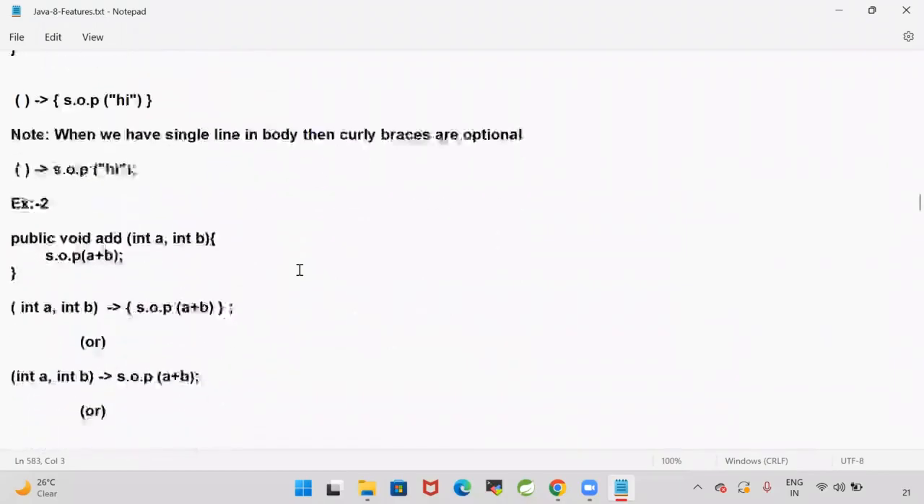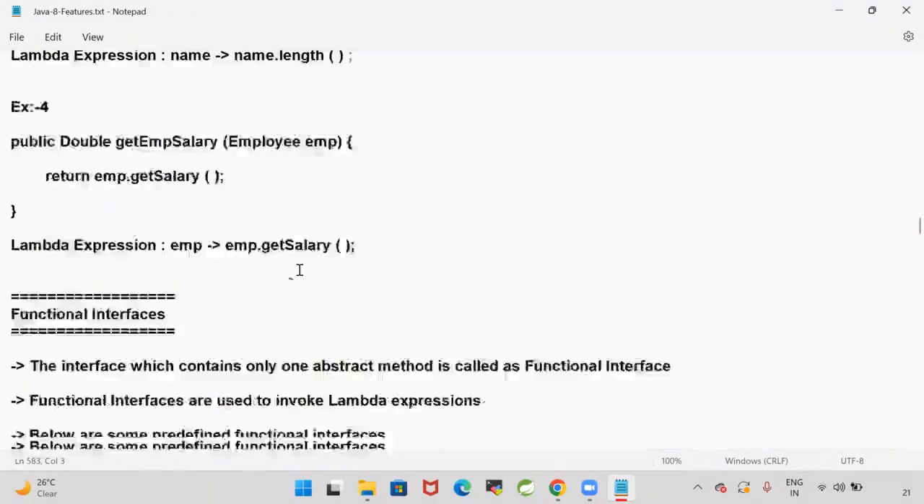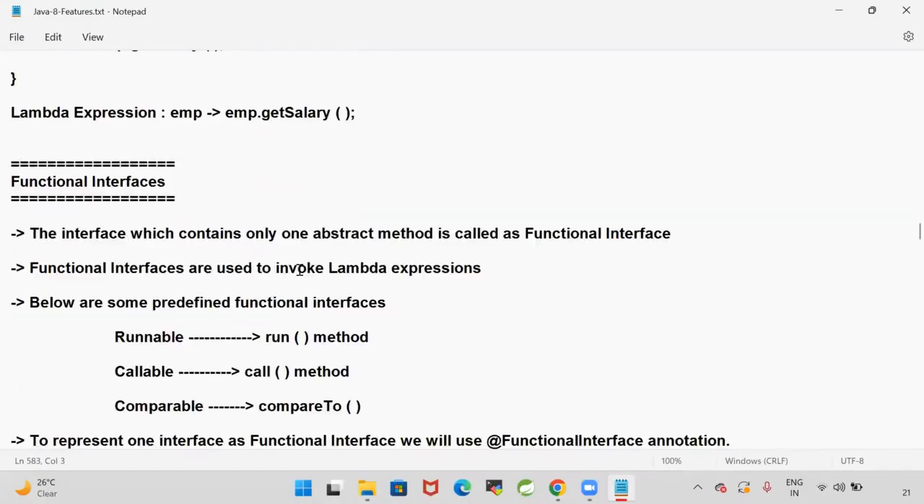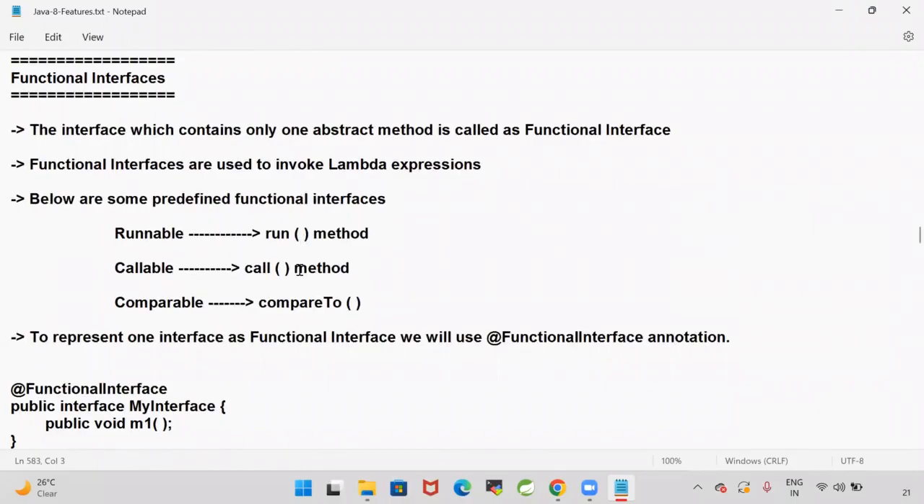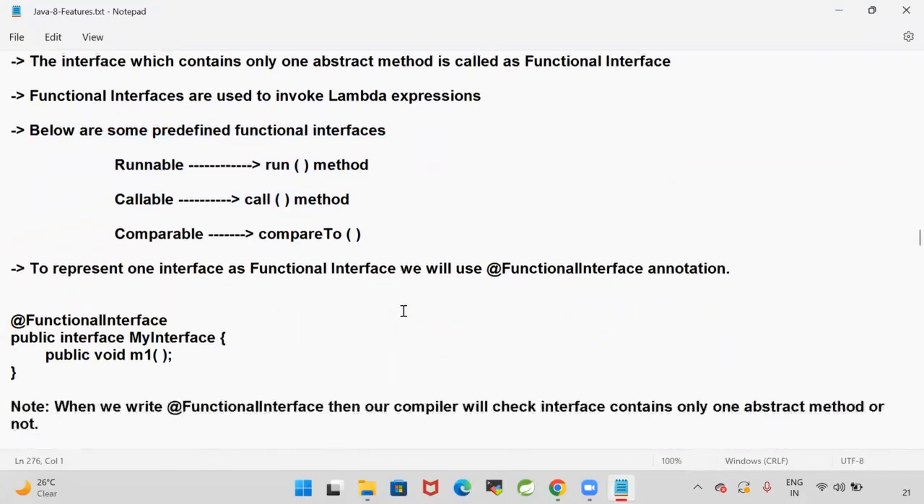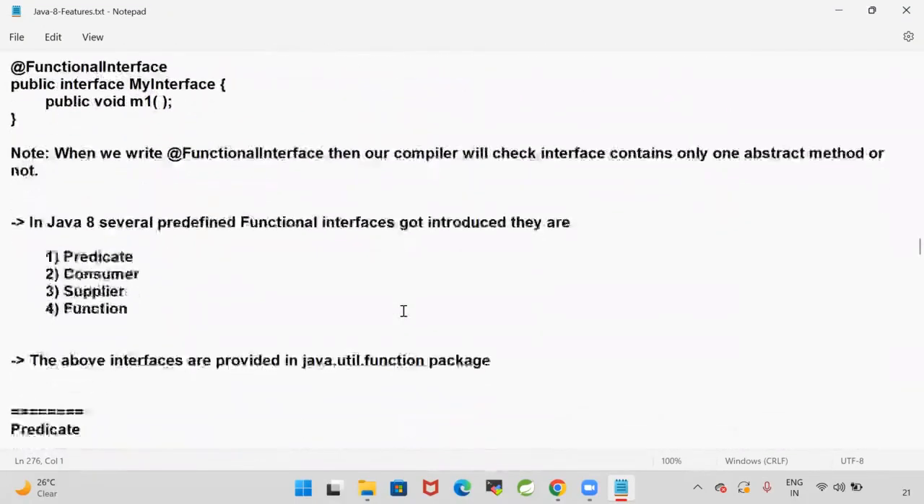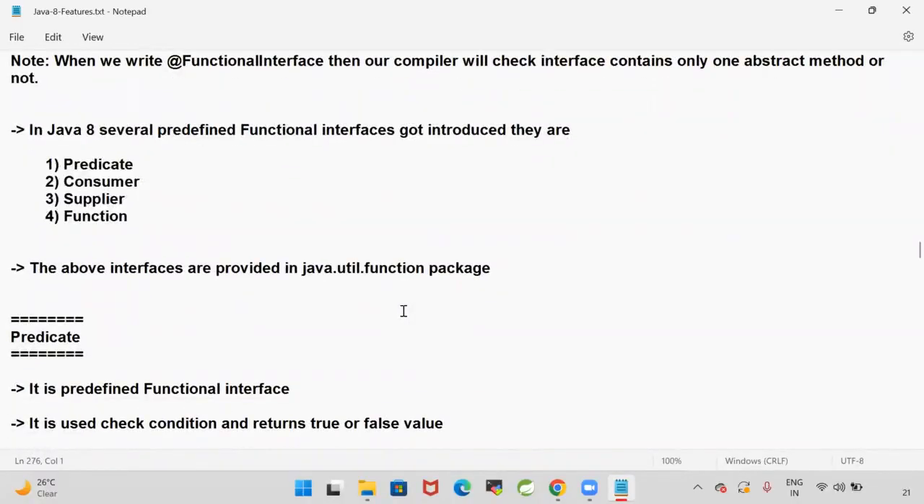Perfect. Now, once we write the lambda, in order to call that lambda, we are going to use functional interfaces. What is a functional interface? The interface which contains only one abstract method is called a functional interface. Functional interfaces are used to invoke lambda expressions. Below are some predefined functional interfaces available in Java 8.